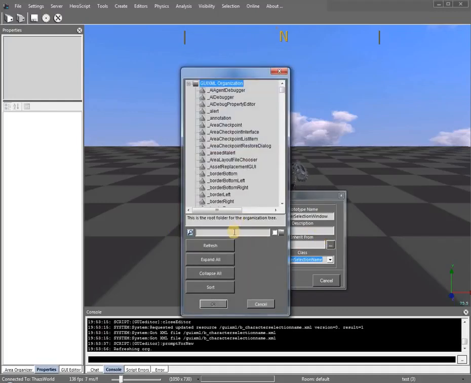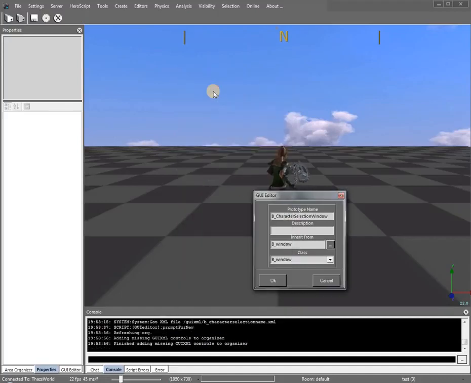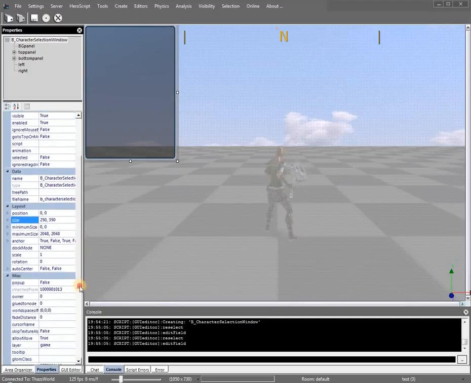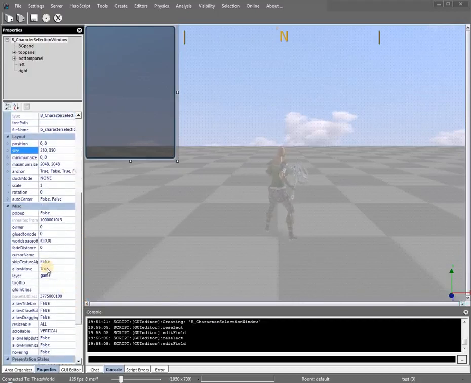And this will inherit from our B window, and change the class to ours. This will start us with our window, and we'll be able to add to it. We'll set the size to 250 by 350. Make sure our allow move is true, and we're going to change the layer to no layer, blank.